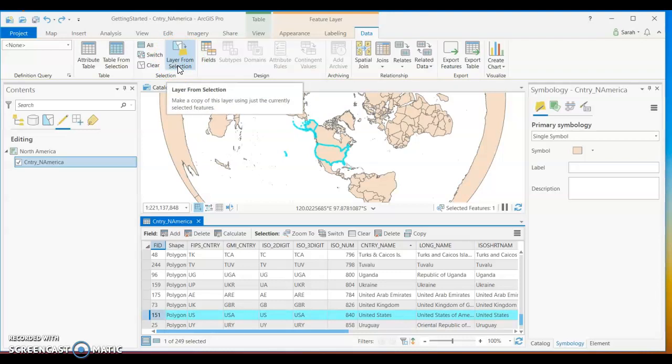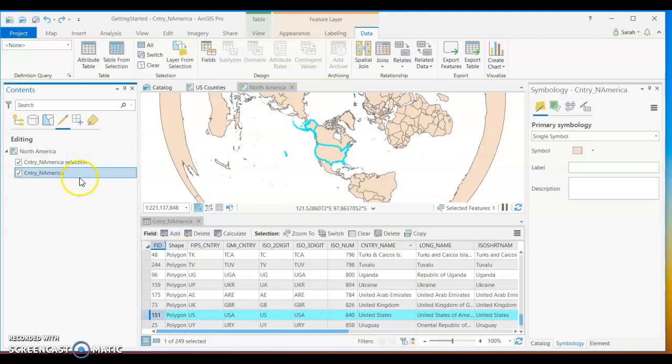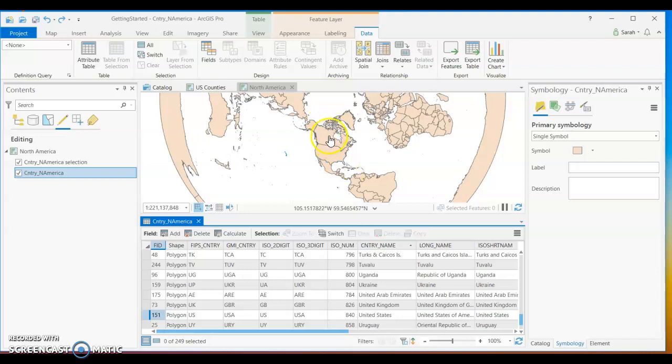So essentially I'm going to create a new layer from this one selection I've made down here. So I'm going to click on that, and it's going to generate a new layer. It just pops up automatically down here. What this has done is created a layer that is just North America, which we'll see in a moment. So now we want to unselect this off of this North America map down here. So we hit the clear button at the top, so it takes away the cyan.